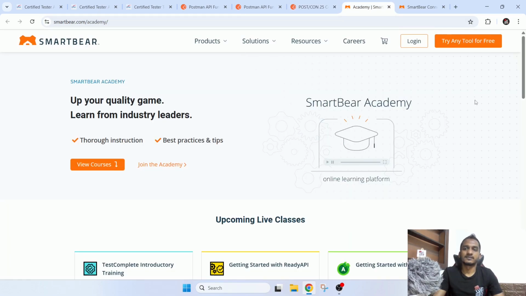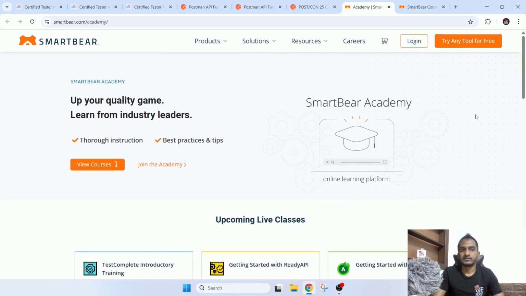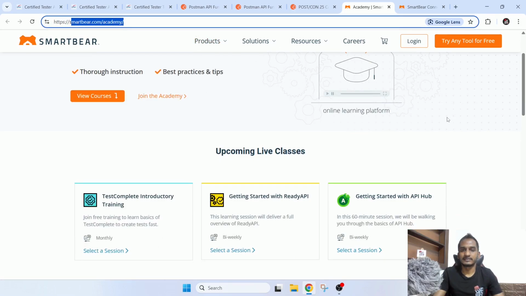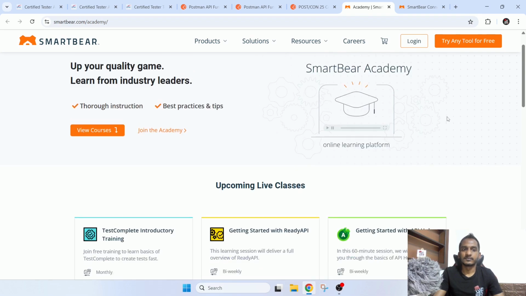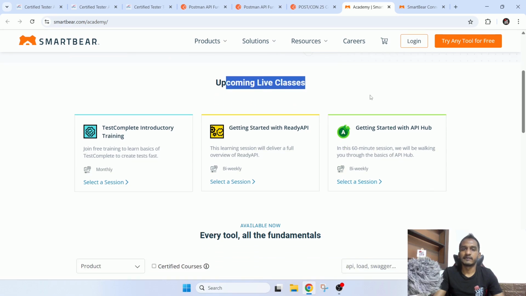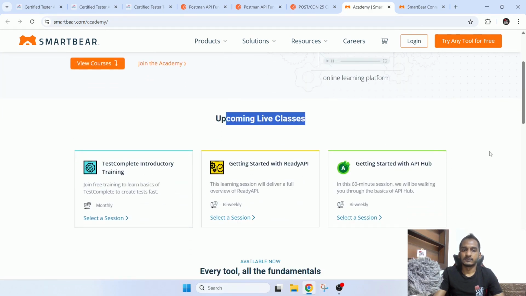Then we were discussing SmartBear. Since SmartBear has a lot of tools related to API testing, they have all these things in one place. It's easy actually. Here this is the SmartBear Academy, which you can visit through smartbear.com/academy. Here you can see all these courses, the pre-recorded options are also there, and live classes they will schedule here based on availability. You can keep an eye on it and join these sessions as well. Monthly, bi-weekly they will update it here.